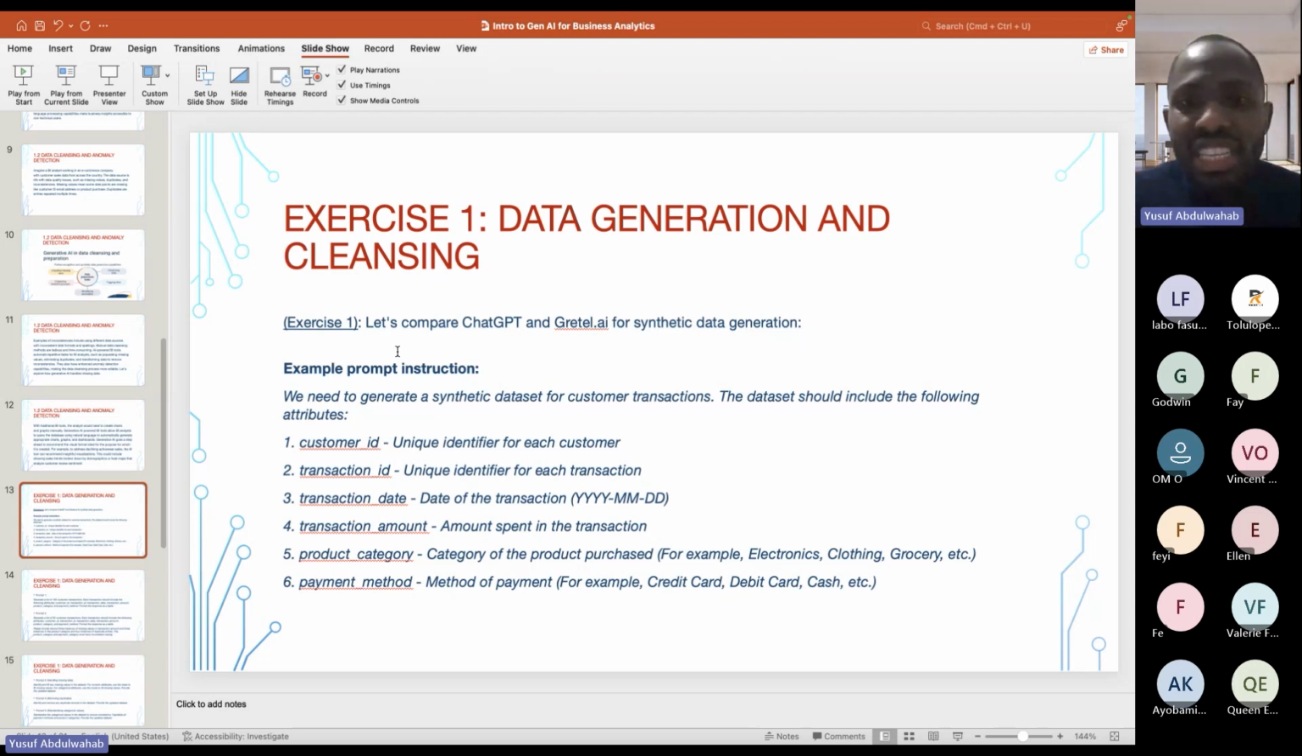So we need to generate a synthetic data set for customer transactions. The data set should include the following attributes. So I'll have customer ID, transaction date, and then I give it this format: transaction amount, product category, payment method. This is an example of a prompt. So let's just do it.